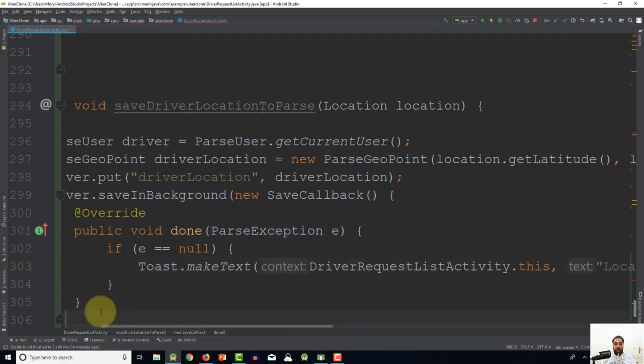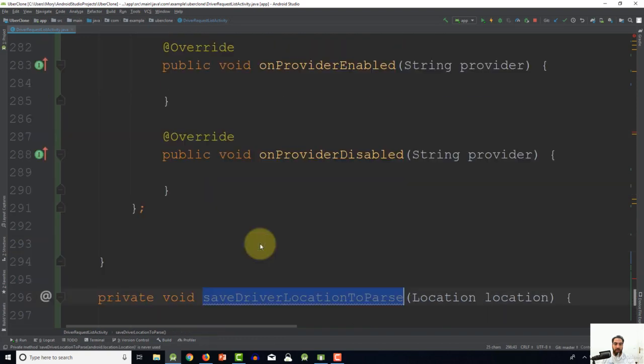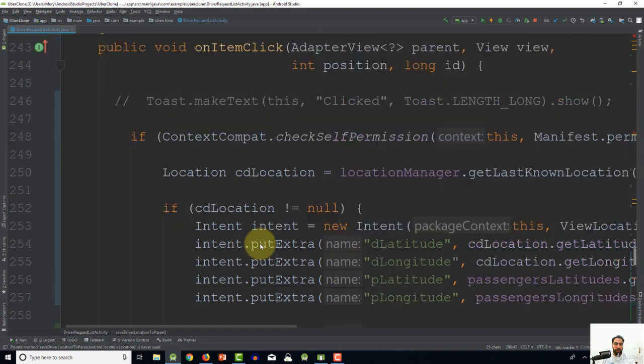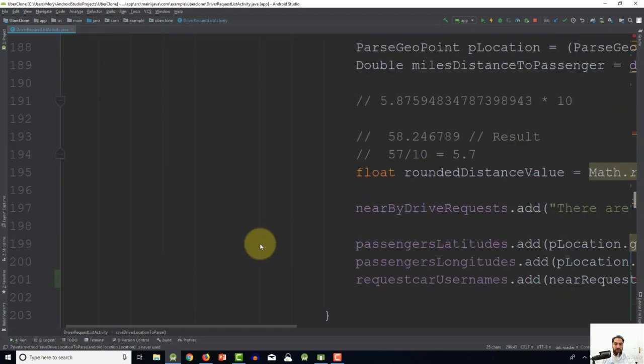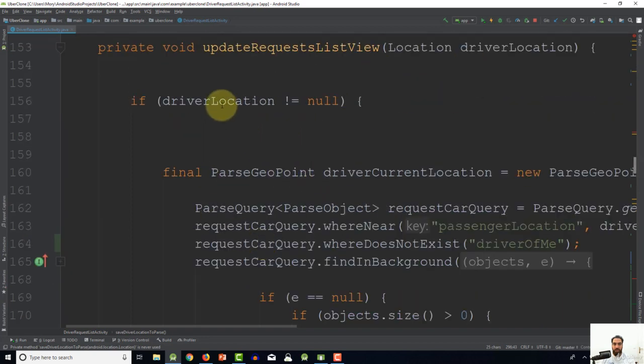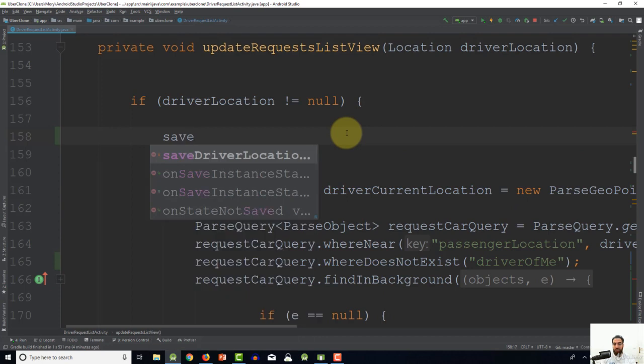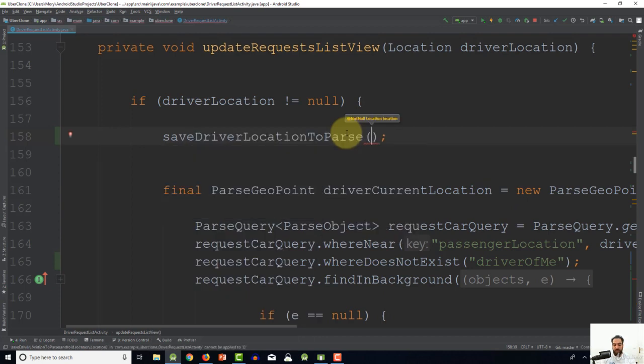That's it. Now we need to go ahead and call this method from the places that we want. So here the best place to save the driver location to Parse would be inside the updateRequestsListView method. So let me find the method here. Here you can see that we are accessing the driver location, and here it says that if the driver location is not equal to null, so let's say that we want to save the driver location to Parse, and we get the location from this driver location argument that we get from this updateRequestListView.